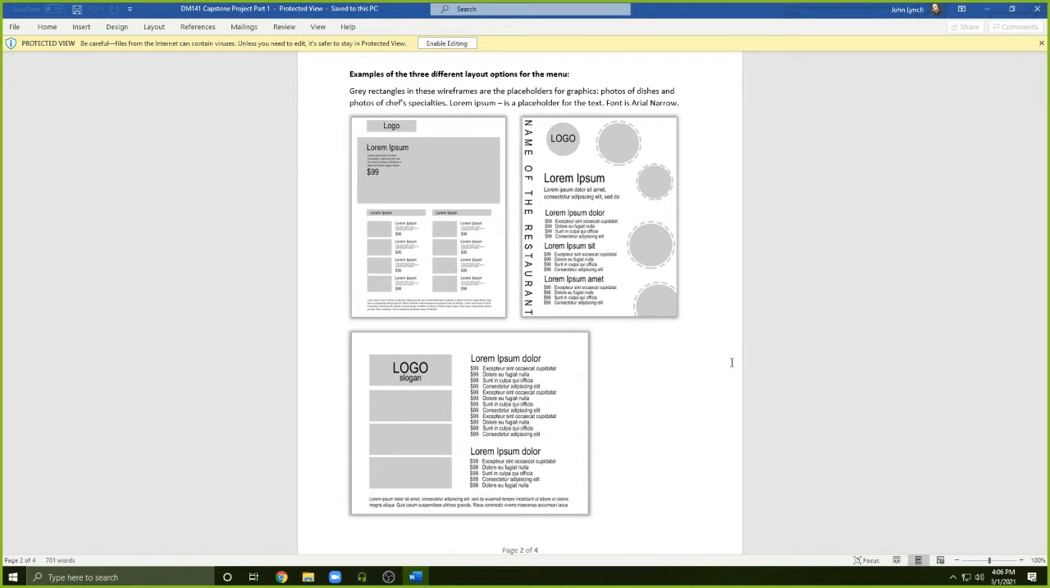And again, you don't need to spend too much time worrying about the items that are going to be there or the type of prices. All I'm worried about for this one is making sure you understand how to create a wireframe and going about making it appropriate for the type of restaurant that you'd like.